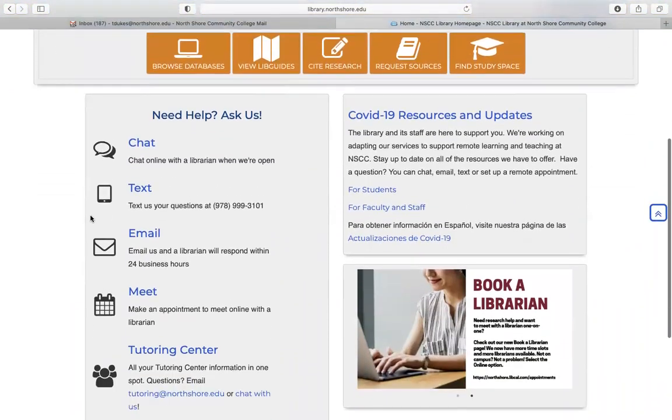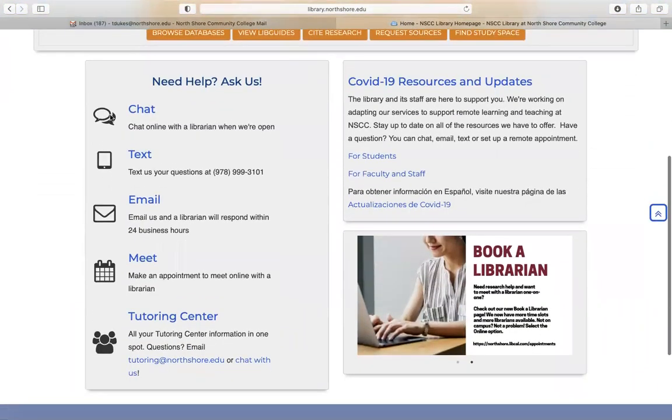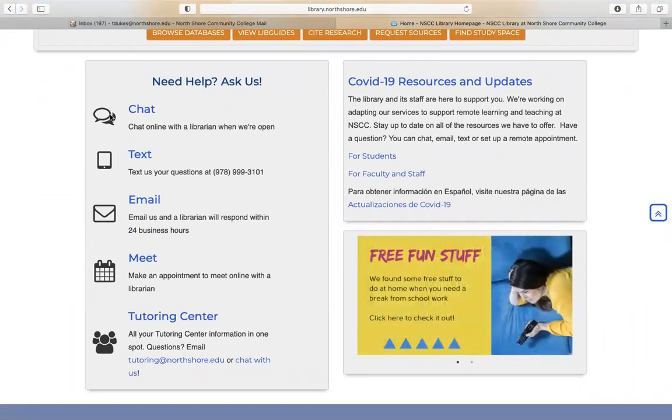Down below this, you can get help. And this is really important when you start doing your research. If you run into any problems or you can't find what you need, reach out to us. We can help you locate information, get into databases, get citations, and figure out how to approach topics and narrow them down. You can chat, text, or email a librarian.